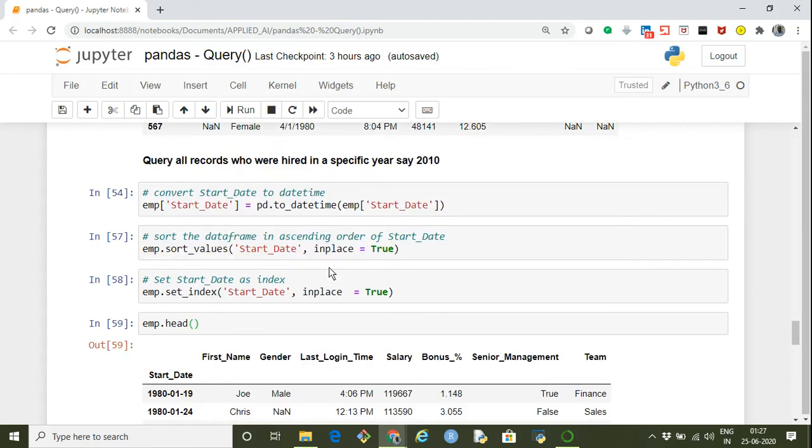Then I want to sort the data frame based on the ascending order of the start date. That is, the employee who was hired earliest should appear first in the data frame, and the employee who has been hired latest, whose start date is latest, should appear at the bottom of the data frame. So I'm sorting the data frame with emp.sort_values using start date, and inplace equals true. So it means the actual data will be sorted within the data frame.